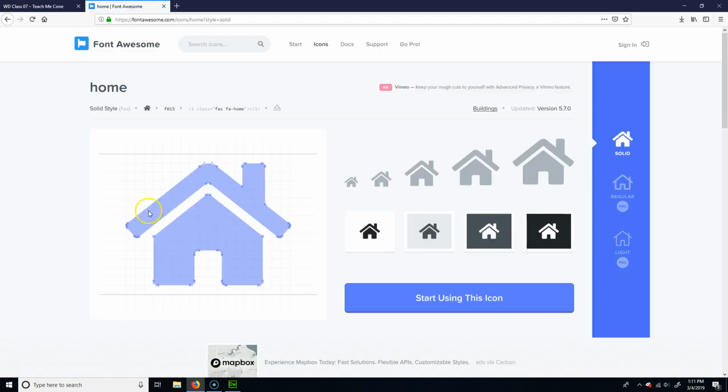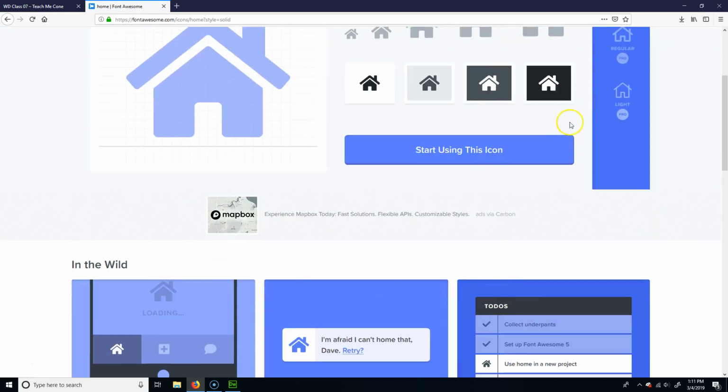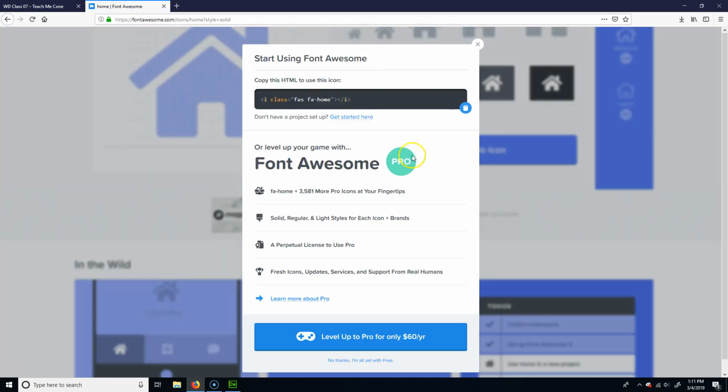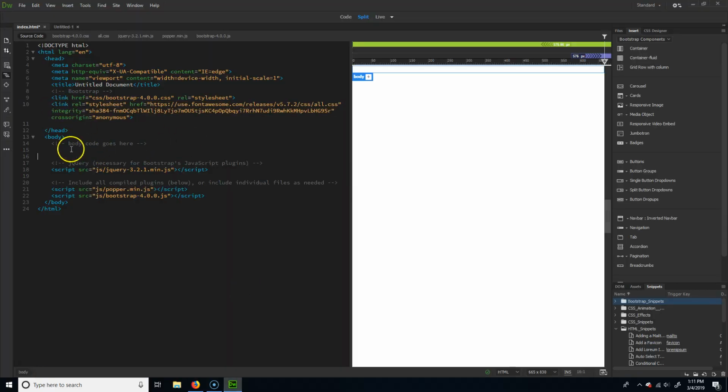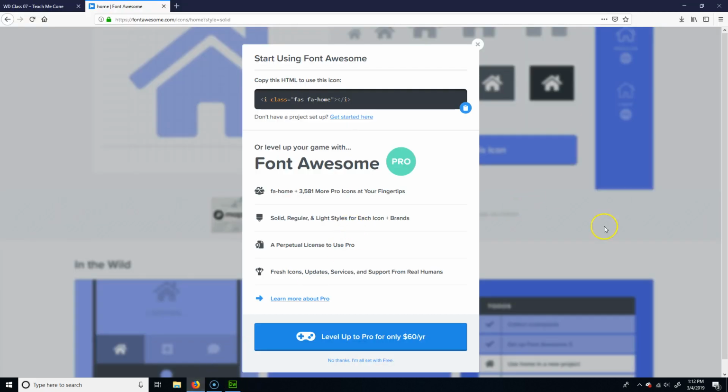I want to use this icon. So, I don't know what happens if I click on start using this icon. Oh, okay. Click on start using this icon. Click on this, and then actually, you can click on that. That'll copy this bit of code. Then when you're in here, now that we've linked it, when I paste that item in here, you'll see the little icon pops up there. And I can do that for all sorts of different things.